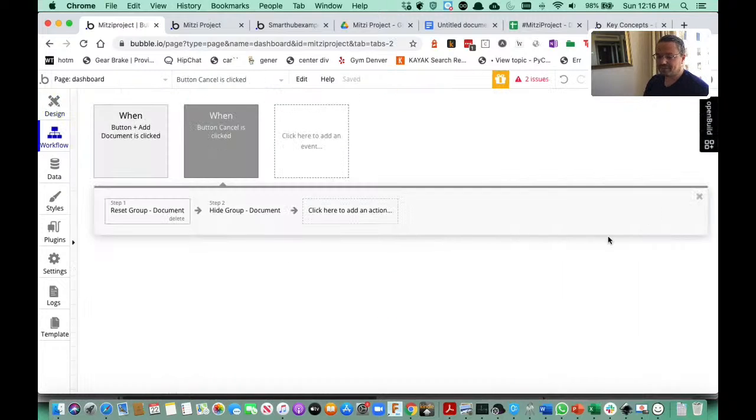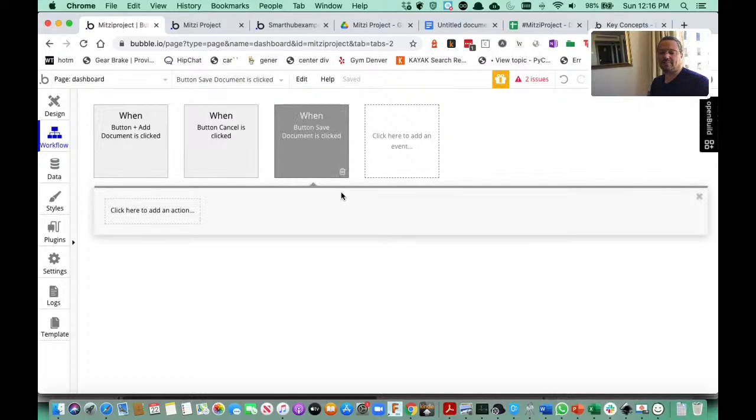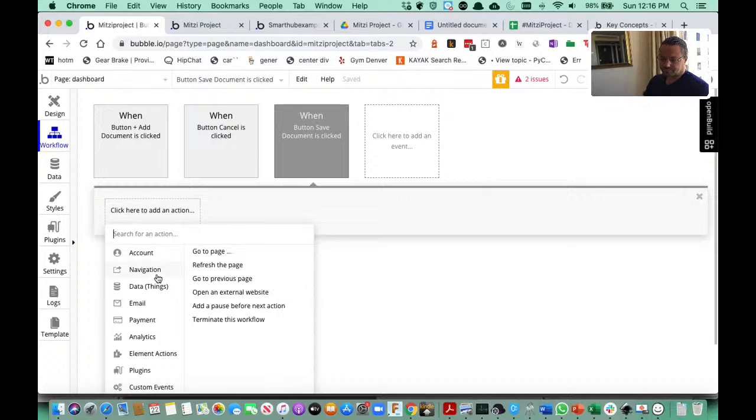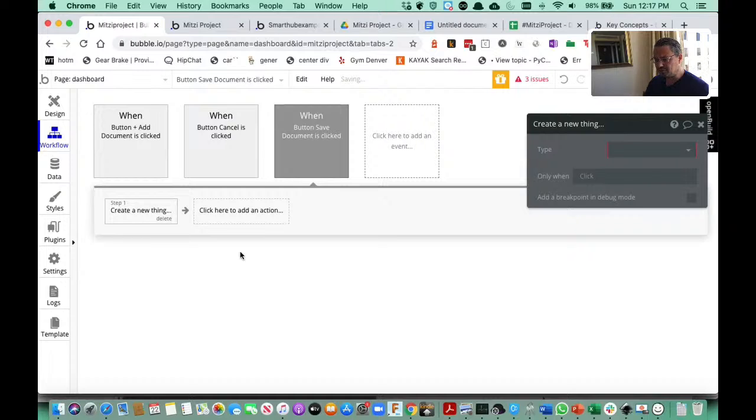The way Bubble thinks about everything is it's considered a data thing. It doesn't know if it's a text box, a data type, or a file type. It has no idea, so it just refers to everything as a thing. So we want to come down here to data things, and we want to create a new thing.